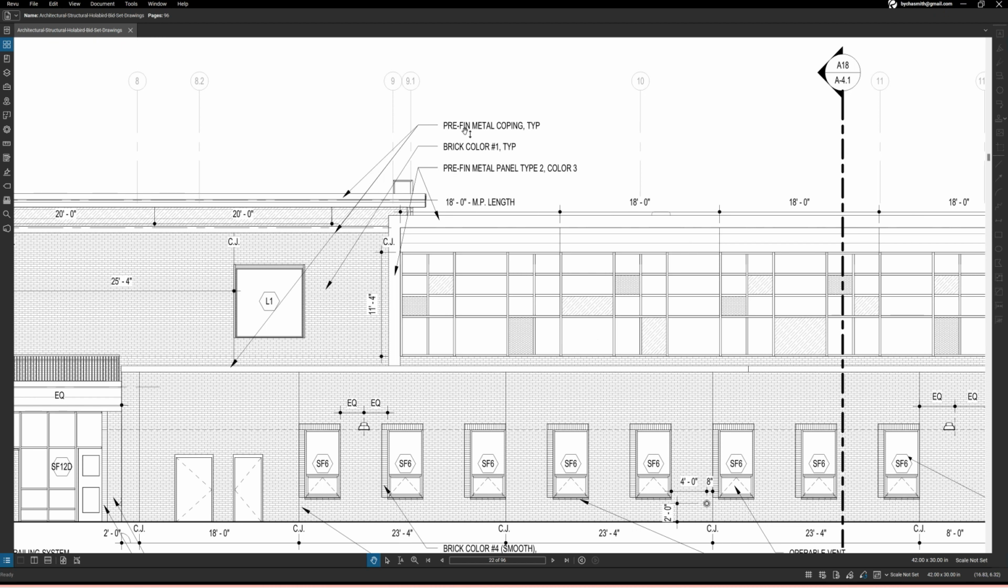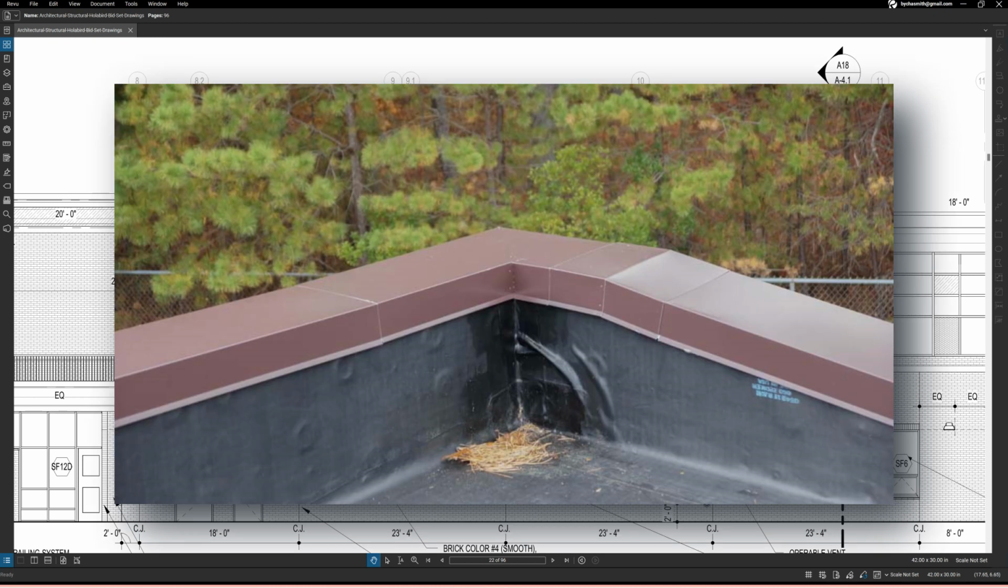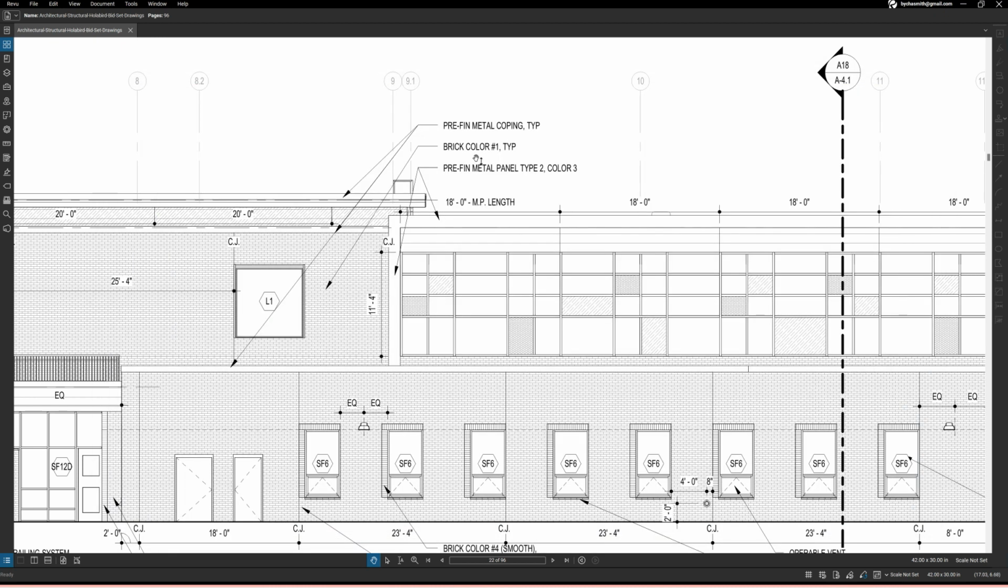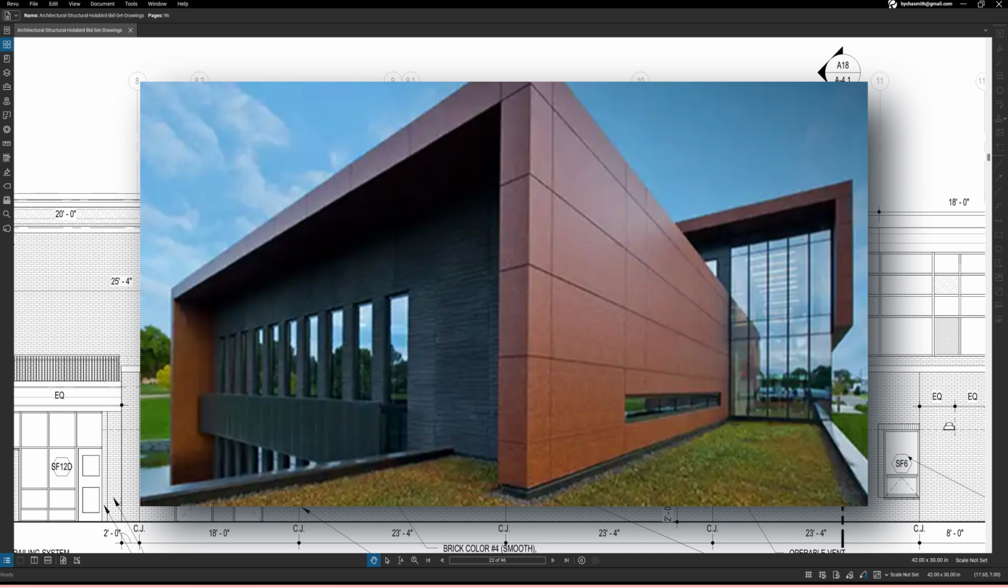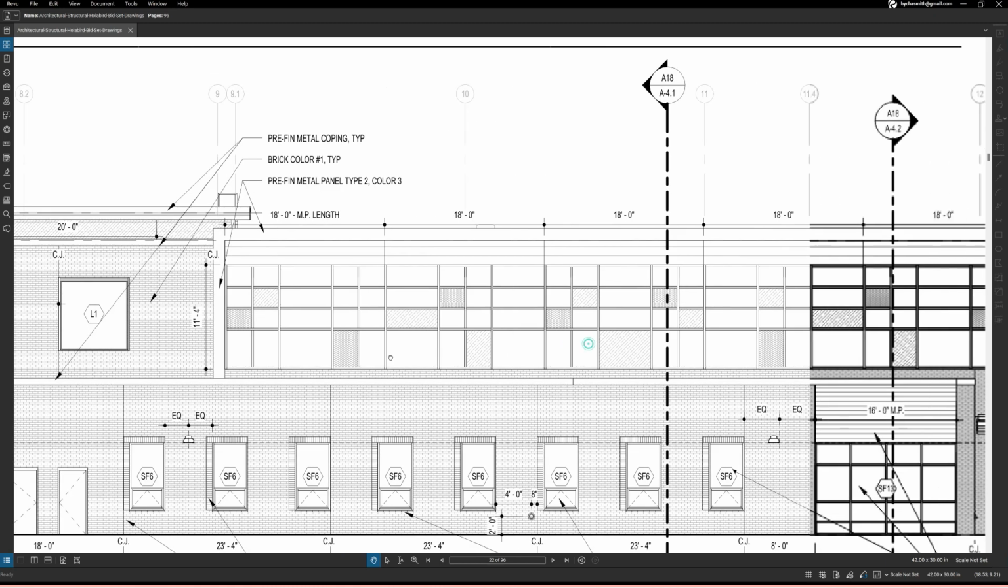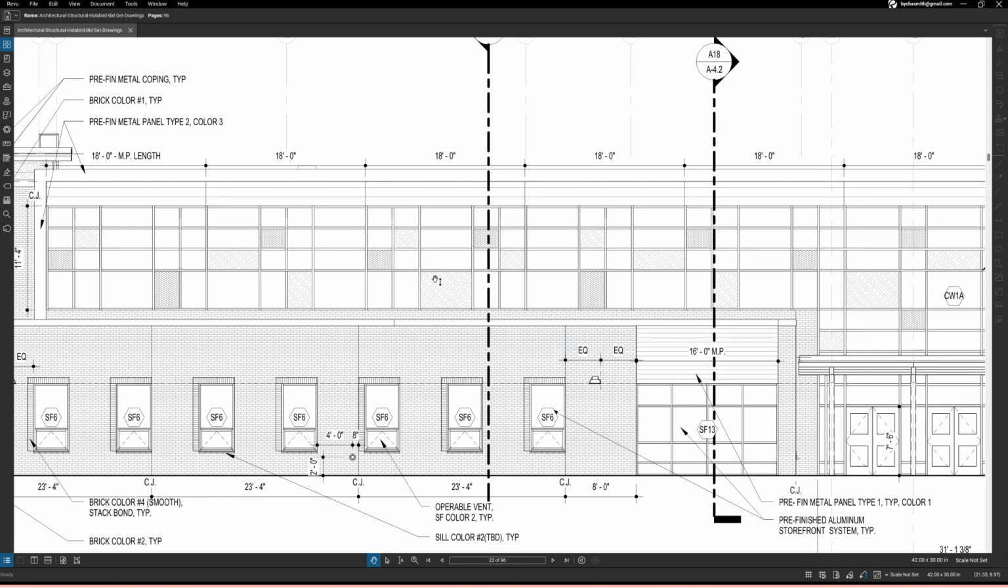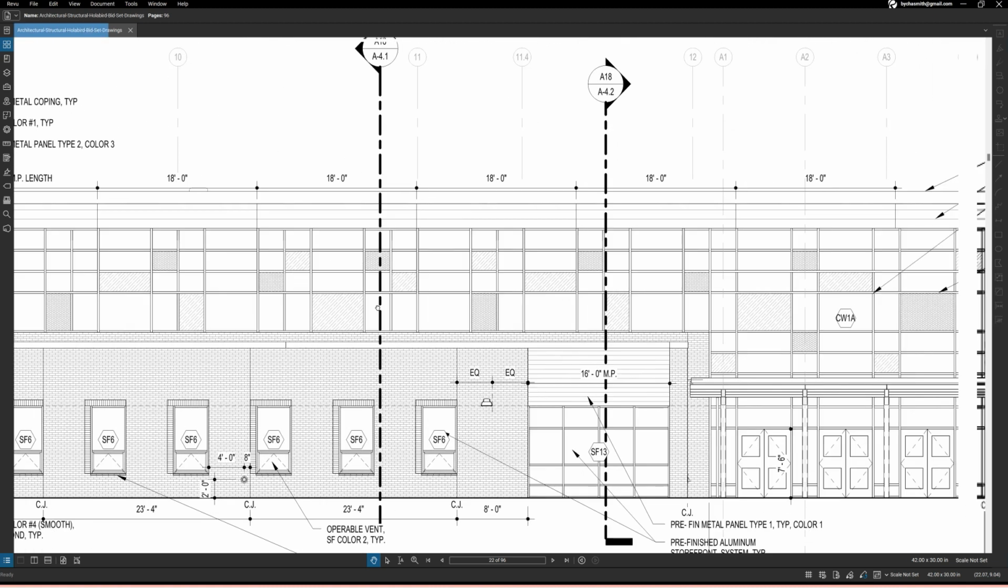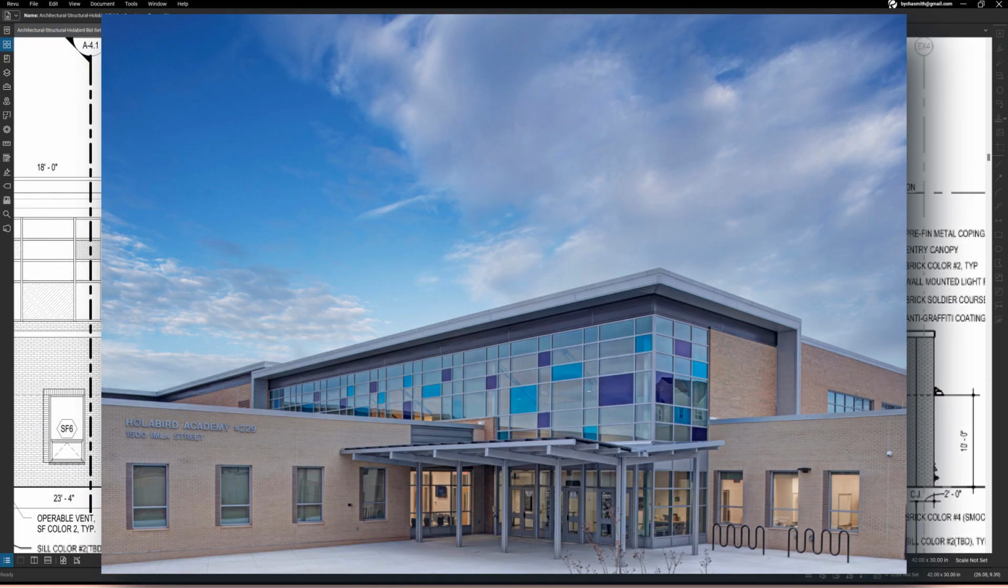But here we can see some of the finishes that are happening along the roof. There's a pre-finished metal coping. All right. And then that's talking about the brick color, but there's also a pre-finished metal panel. So here you have a pre-finished metal panel, type 2 and color 3. So these may be multicolored metal panels. And again, metal panels is something that we see typically out in the world today. So you will know how those look.